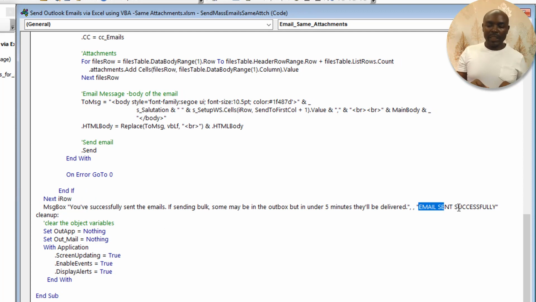This will be the heading of that dialog box which will come up. But when you see this dialog box, it doesn't mean they have been delivered. If you are sending many, then you will see them being delivered one at a go, in the sense that they will be in your outbox, but they will be delivered one after the other.